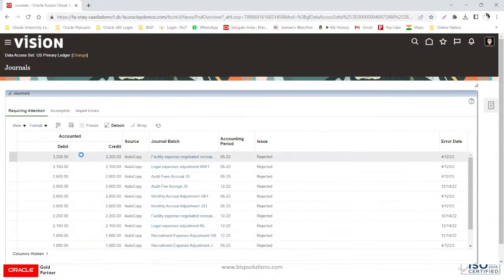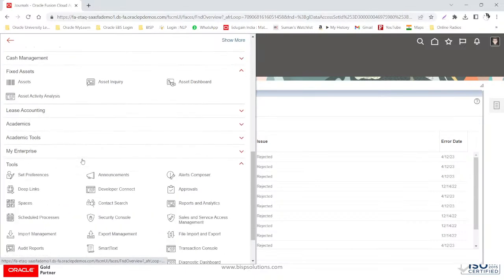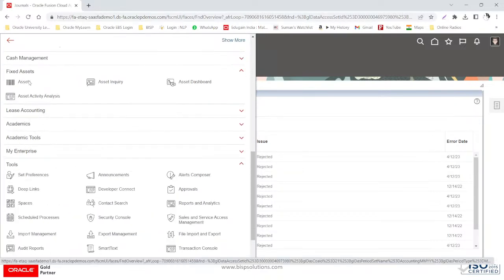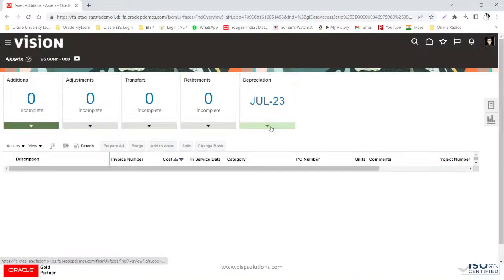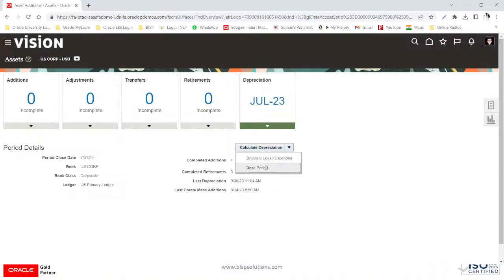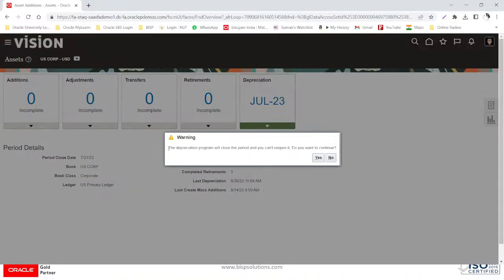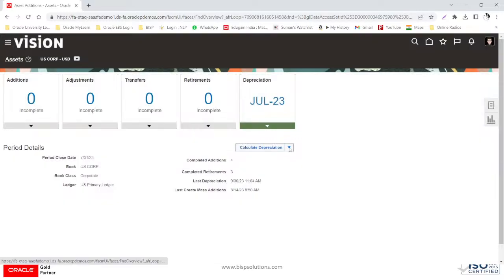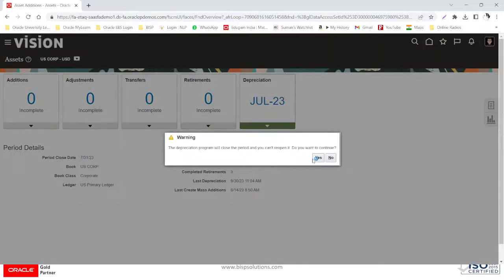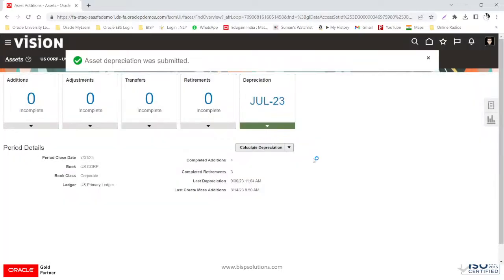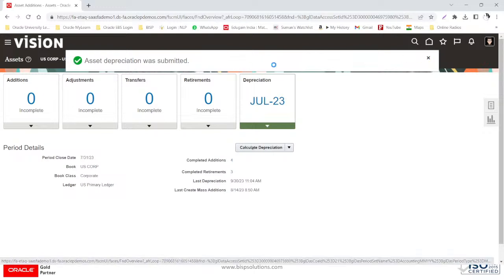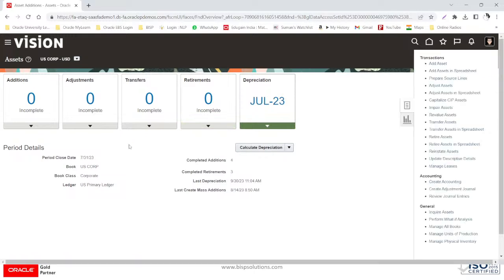So you can close the period. Go to the asset, and from here you can select and close the period. The depreciation program will close the period. You can't reopen it. Do you want to continue? Let's say period close, say yes. So depreciation has been submitted, right? So depreciation has been submitted. We will run the create accounting process.